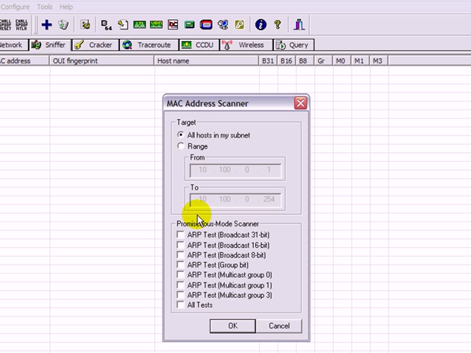And the other thing that you can do is, under the ARP Poison Routing tab, you need to check what kind of ARP Poison test ARP request you're going to send out. Now for the purposes of this example, all we need to do is do this 31-bit broadcast.